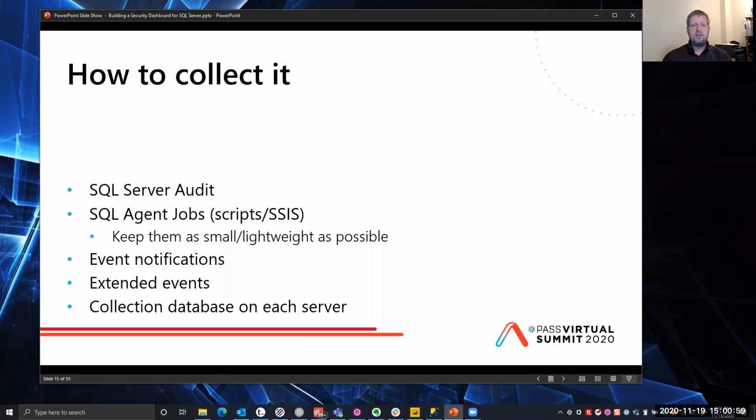Event notifications I mentioned, and extended events I talked about. Event notifications are cool in that they use the service broker architecture and are asynchronous, and so that further reduces the impact that they have on the system. I'll show you more about that in just a moment.